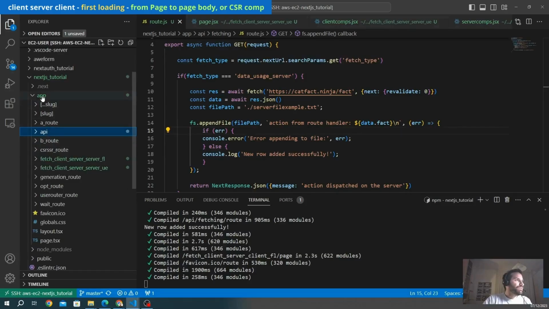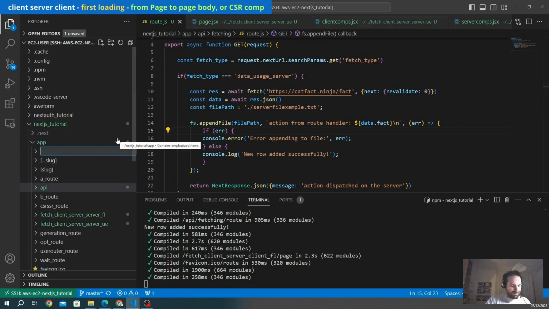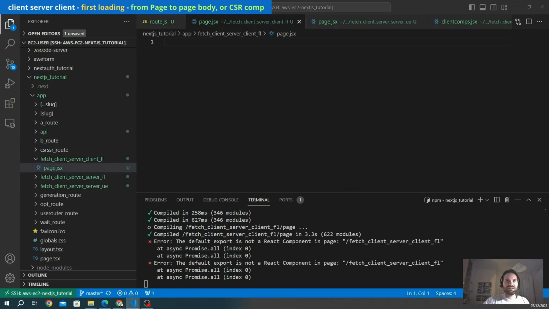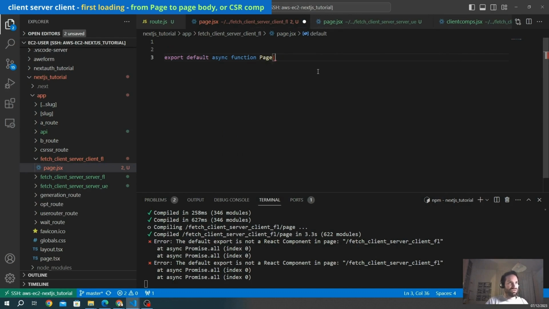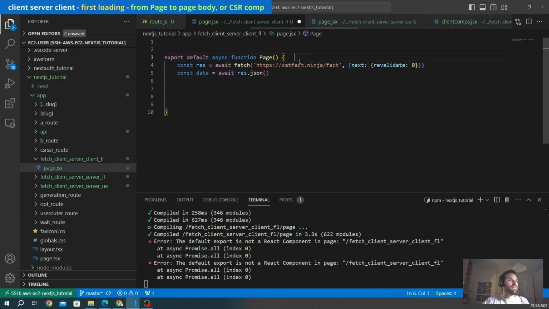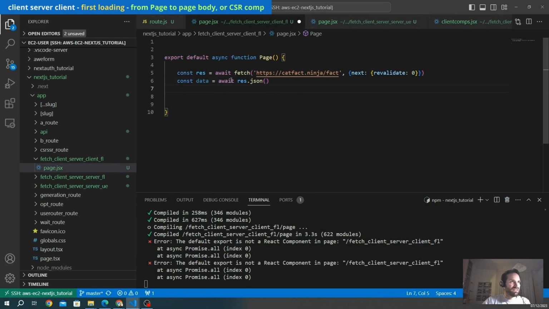We need to create a new route that we call fetch client server. We give back to client on first loading. So this is our page and we export default function page, the same as before. Here we're going to trigger the API call directly from the server, like before. So I just copy paste the code as before. We can use async await because we are on the server, and we return the data here.